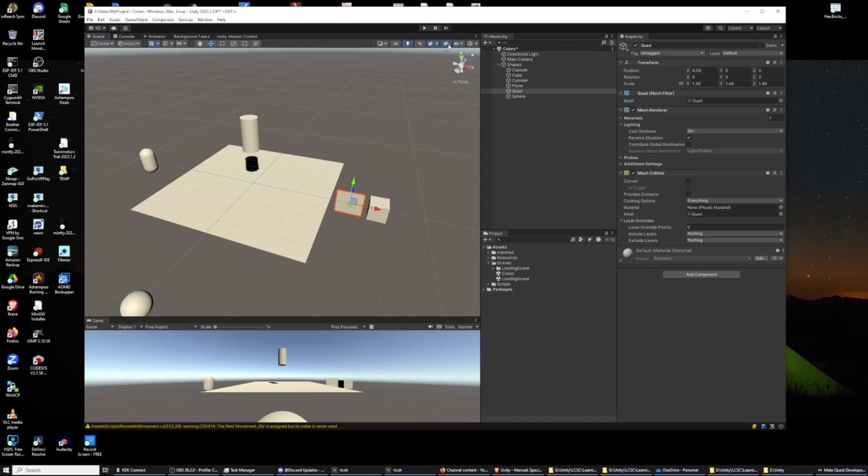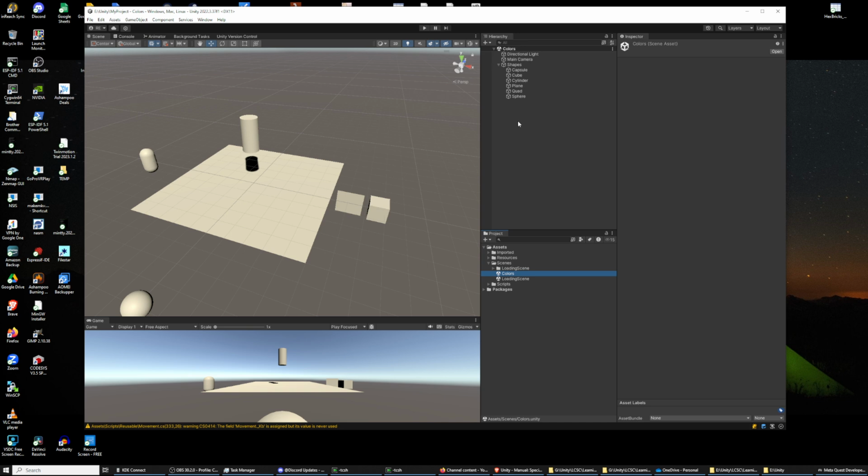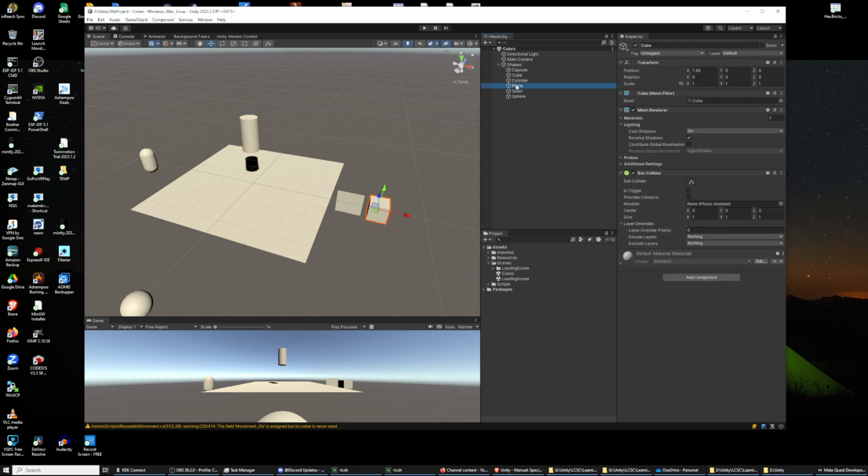Okay, so we've made this new, I'm going to file save. We've made this new scene called Colors, and we've put all of the physical three-dimensional objects in it.